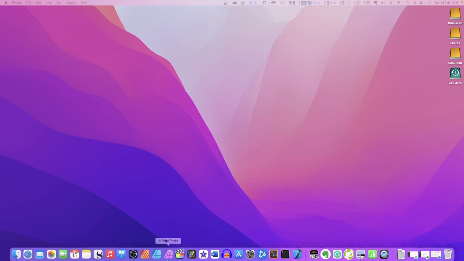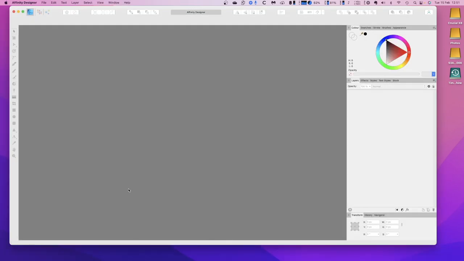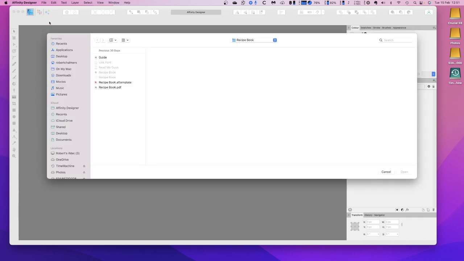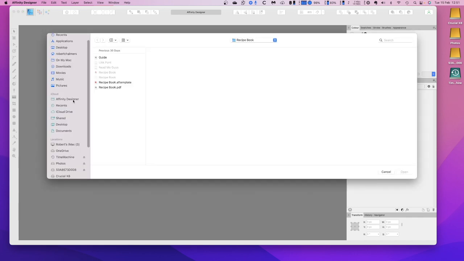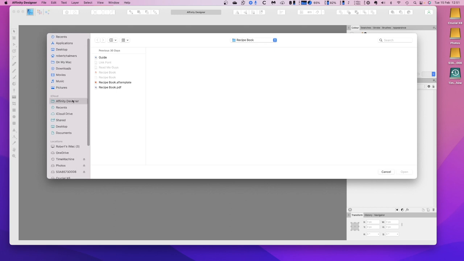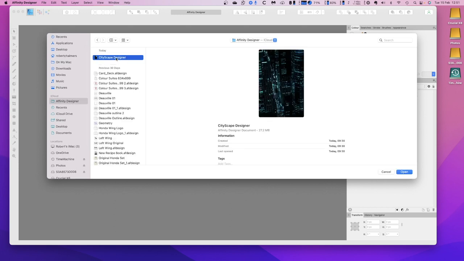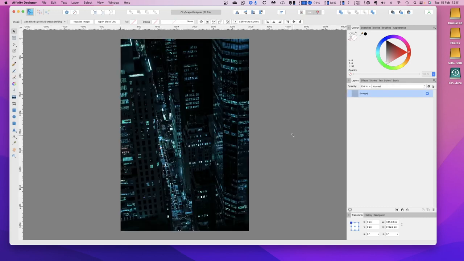Now, we're still on the Mac. Let's have a look at Affinity Designer. Now, what have we got on here? File, open, and we're looking at the iCloud Affinity Designer. And there's our Cityscape Designer. And you can see on there, so let's open it and see what we've got. There's our cityscape. Now, what can we do with this so that we can effects?